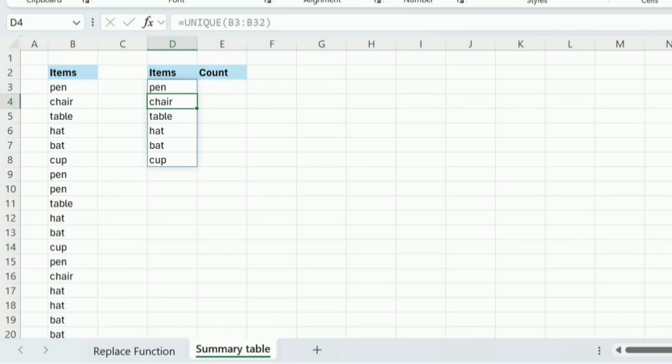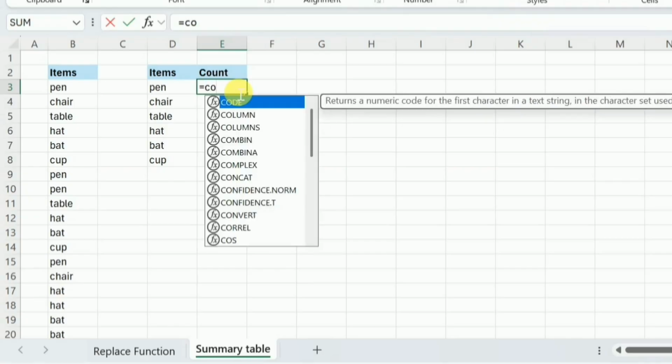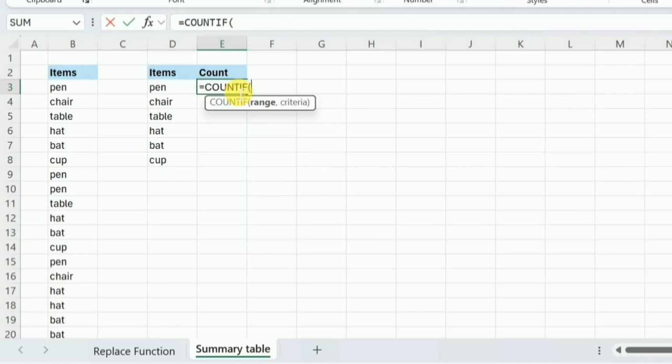Next, we need to count them. For this purpose, here in this cell, I'll make use of the COUNTIF function. So I will write equal COUNTIF, and in the syntax of the COUNTIF, you can see that I need to provide two things, range and the criteria. The first thing, that is the range, is actually the whole data.